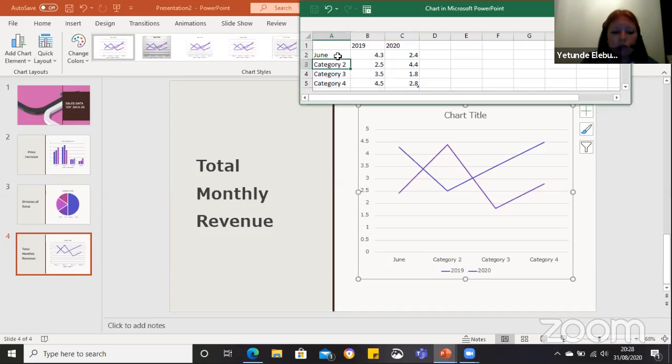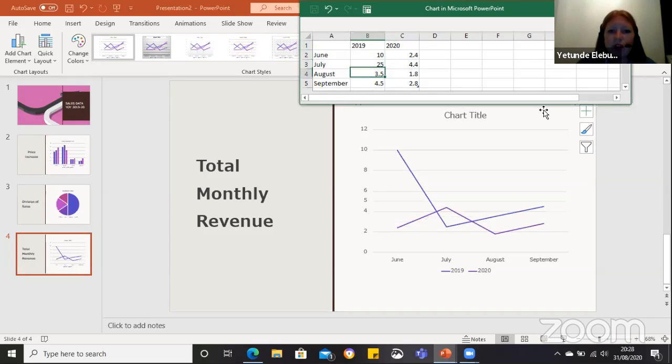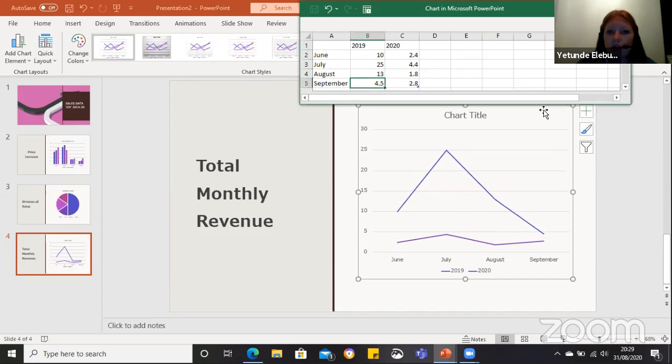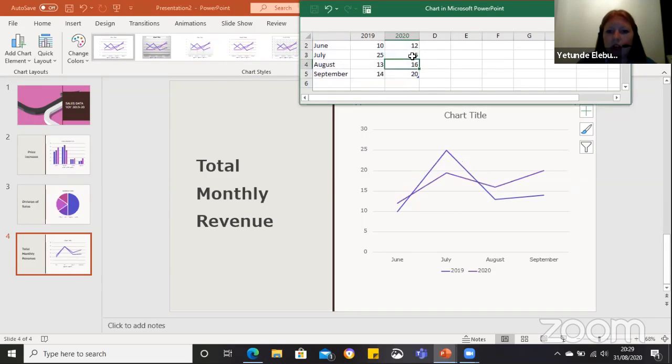So if we go June, July, August, and we'll have September. So I'm reporting here, it looks like over a quarter. We'll say we took 10, we took 25, 13, and 14. And then 2020, oh, we increased there. We stayed the same there. We increased quite a lot there. And we did a huge increase there. Might just make that actually a decrease there just so you can see it a bit clearer. Okay, get rid of that because I'm finished.